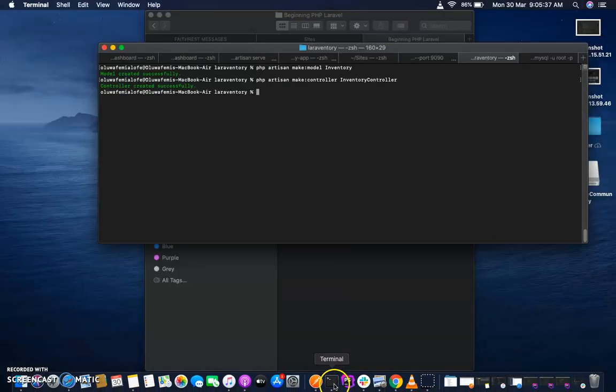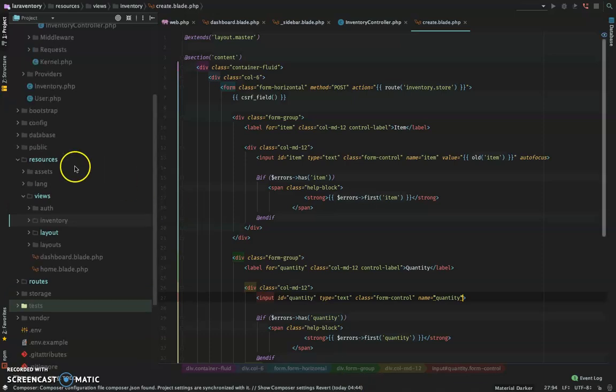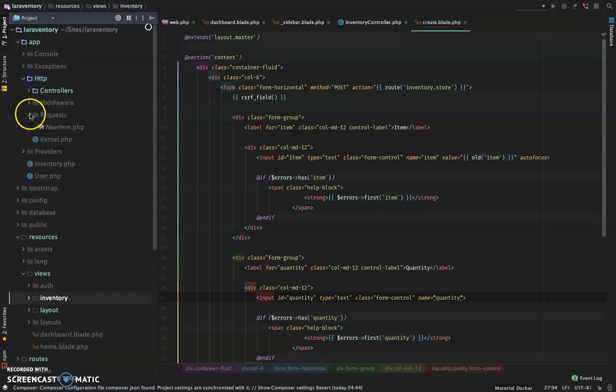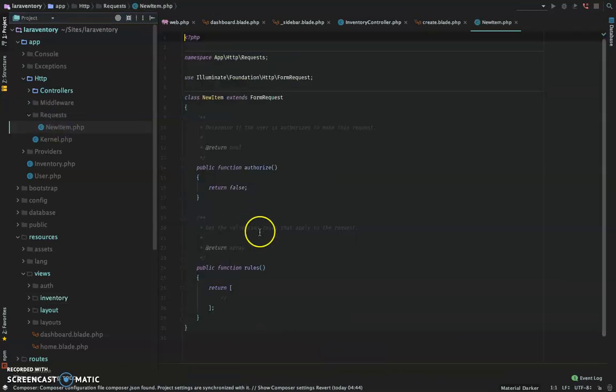And like you would expect, Laravel also creates a way for us to generate validation for our form. So to do this, run php artisan make:request. So we have a new item. If you come under Http requests, you have a new item here.